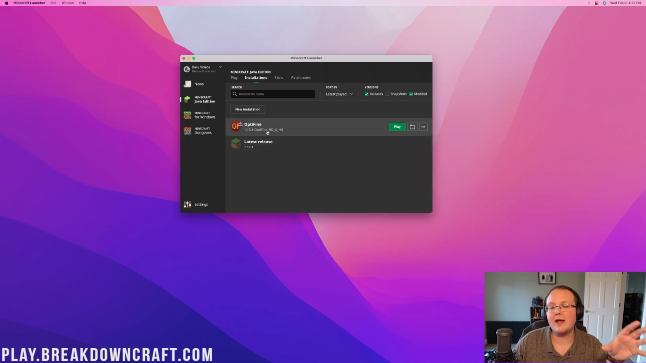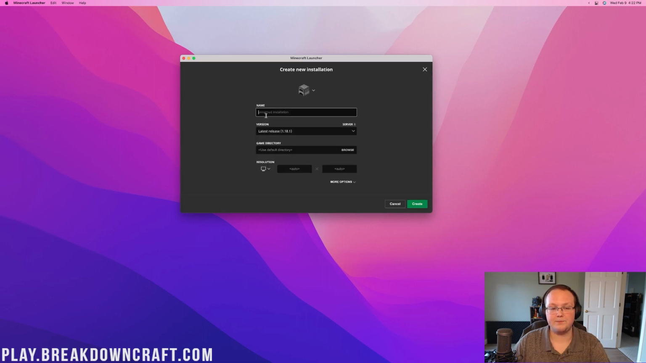But lastly, if you still don't have Optifine, go ahead and click New Install here. You can name it whatever you want. I'm going to name it play.breakdowncraft.com because it's our incredible Minecraft survival and skyblock server.